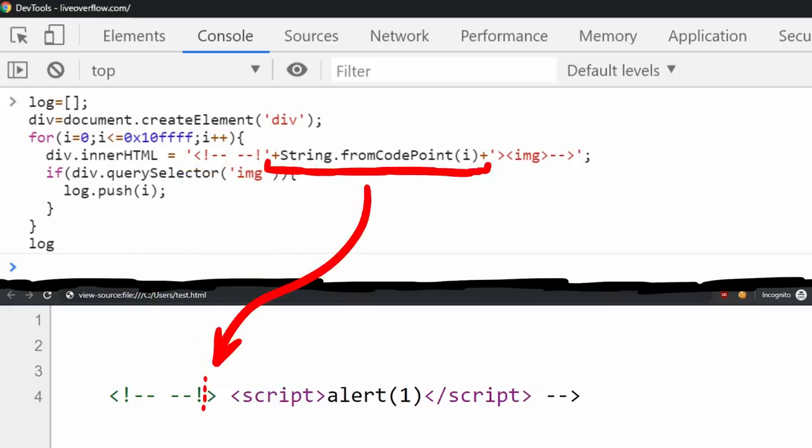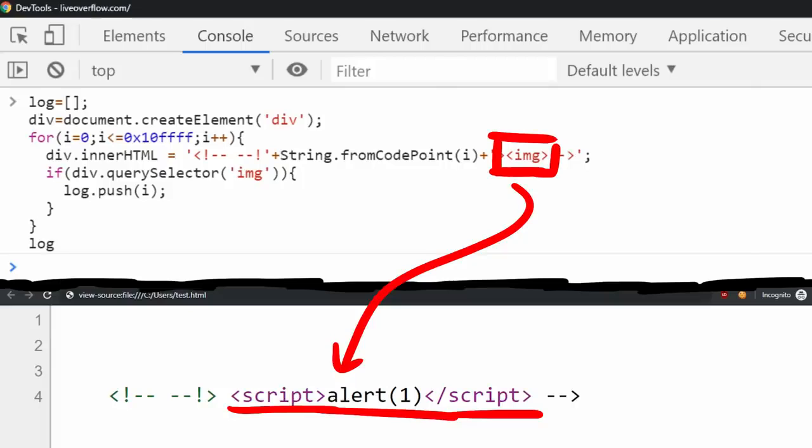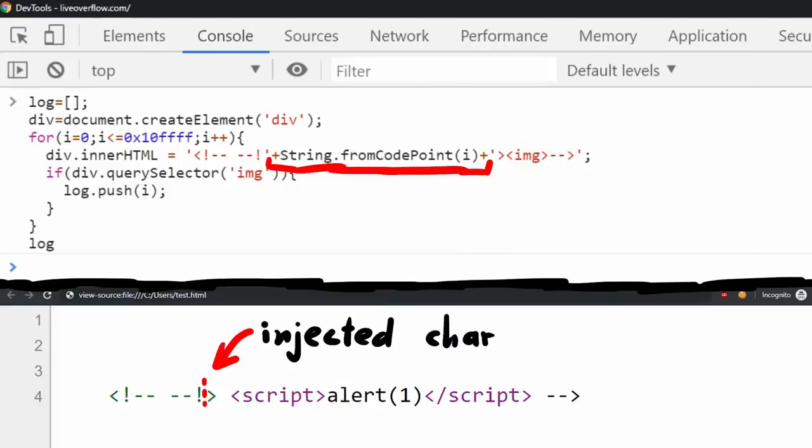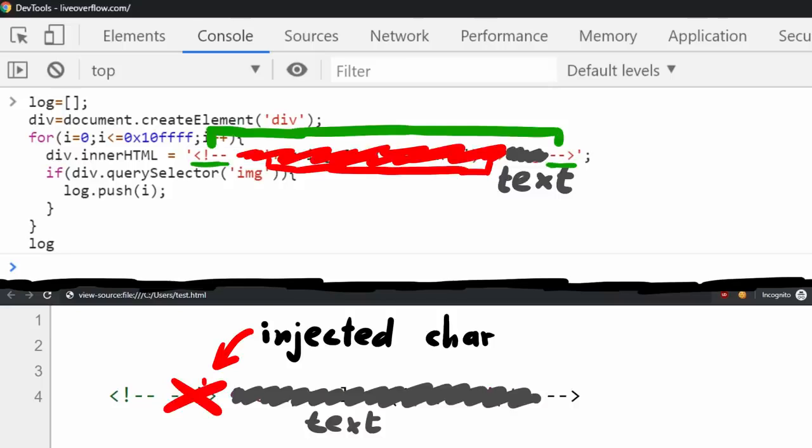However, between the exclamation mark and the closing angle bracket, you can find a string from code point, which takes the for loop i. So this dynamically creates single characters from the current number. So it creates any ASCII characters as well as Unicode characters. After that, we have an image tag. So basically, if the character we have created makes the closing comment invalid, then the image tag would be inside an HTML comment closed back here.